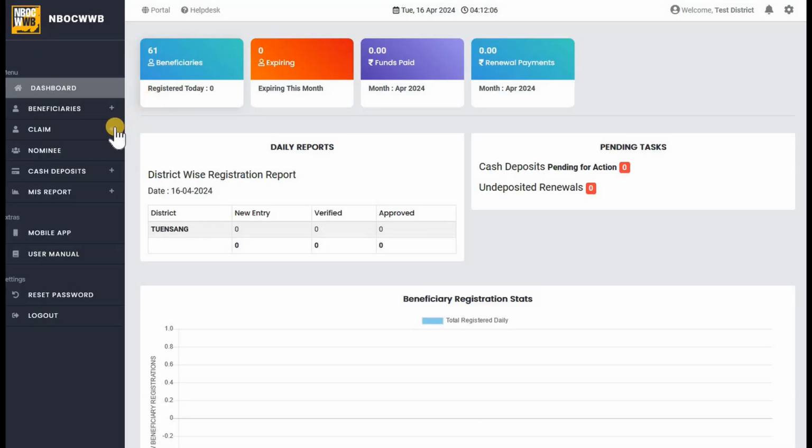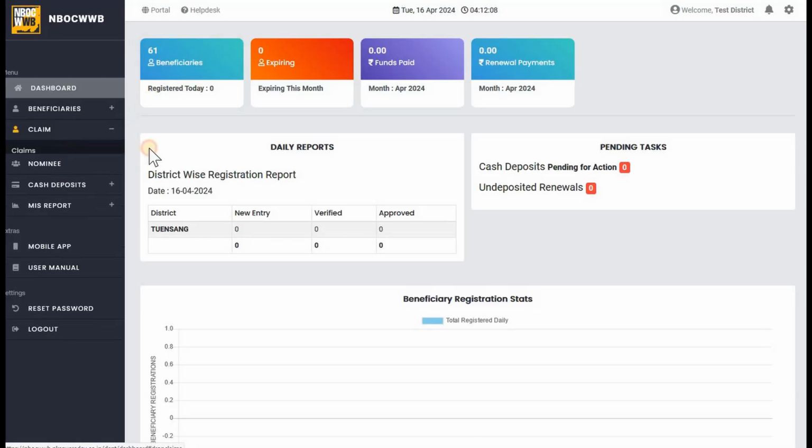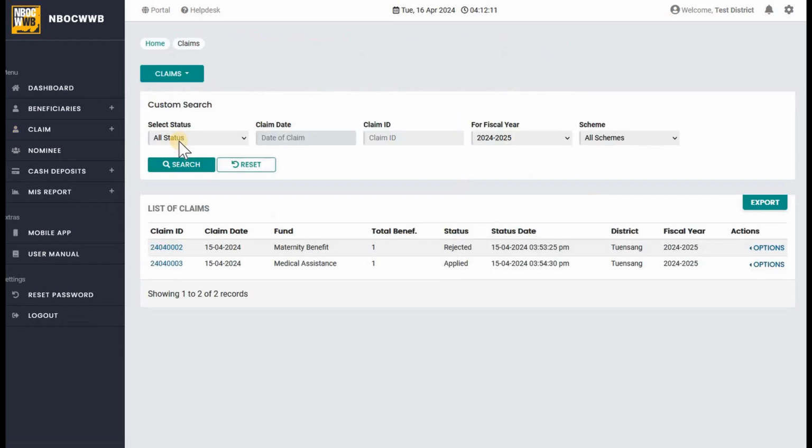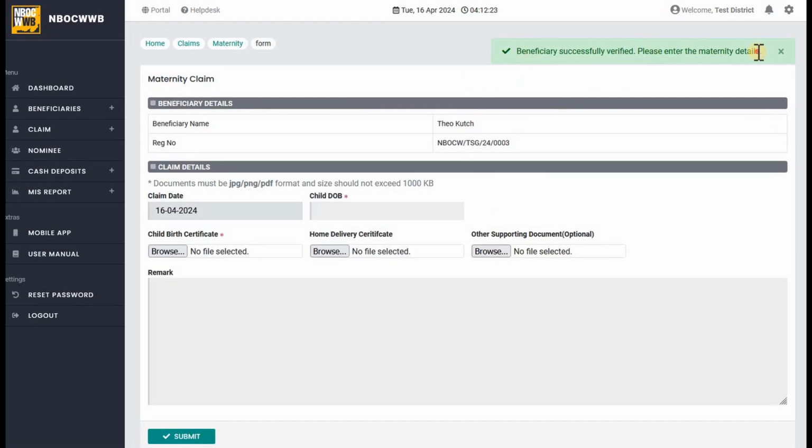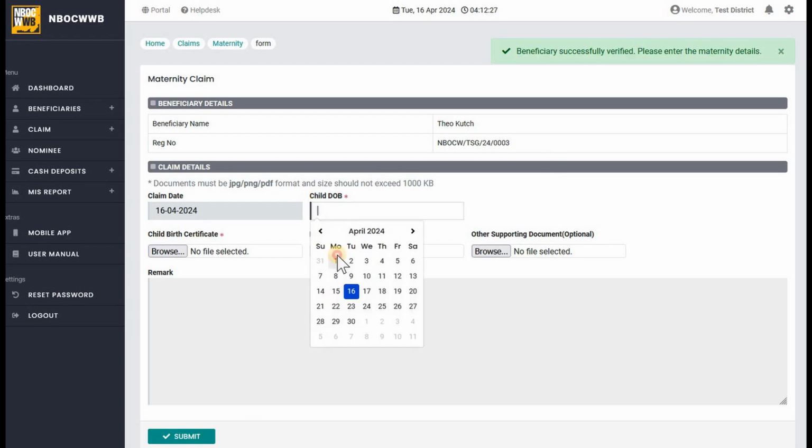Log into your dashboard and navigate to the claims. Select the maternity claim from the drop-down list. Enter the beneficiary registration number and click on the Go button. Please note that the system will validate the beneficiary, and if found to be eligible for the claim, then it will proceed to the next page.